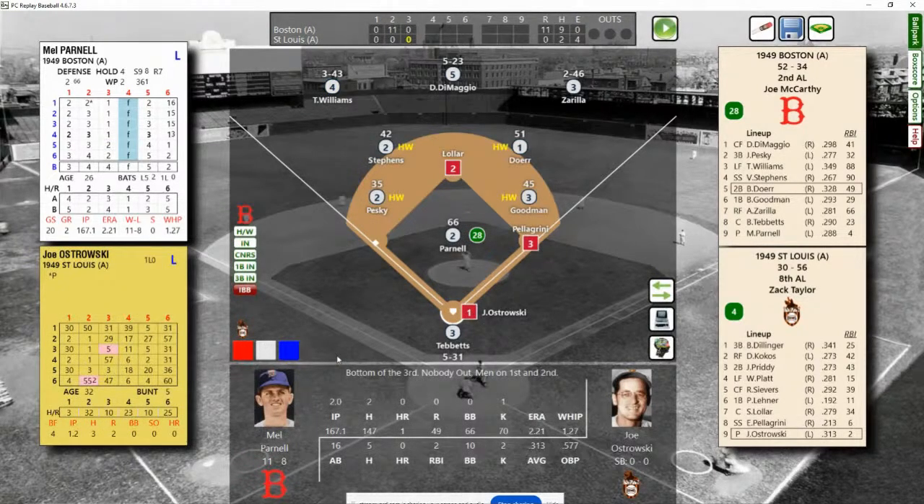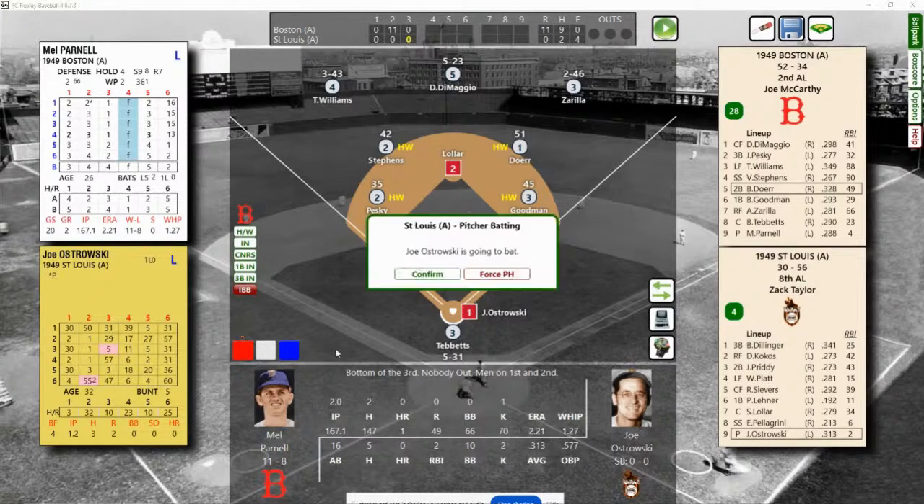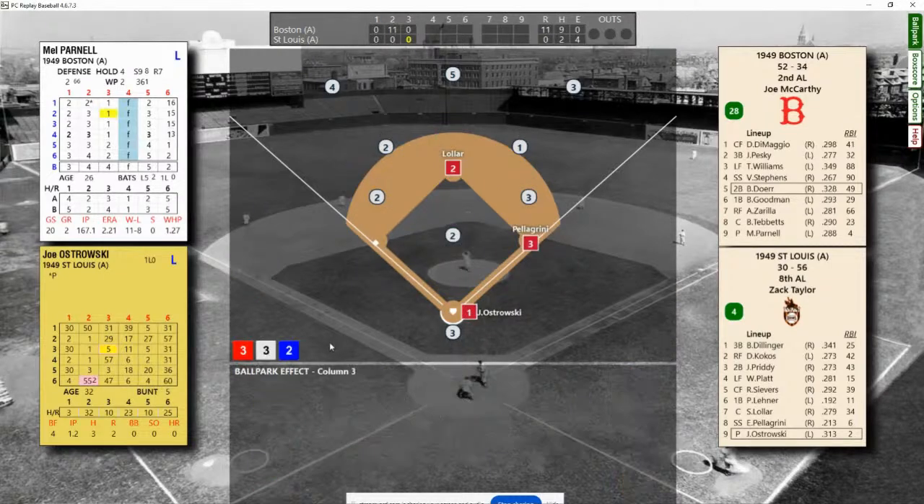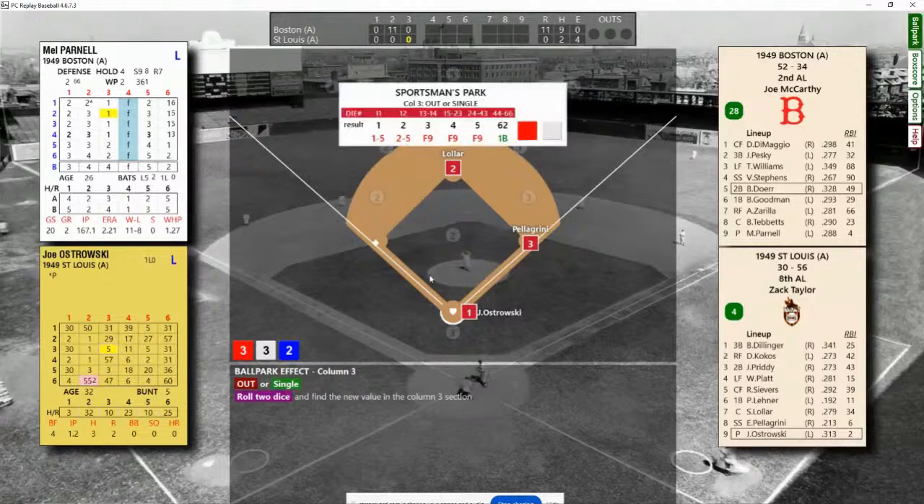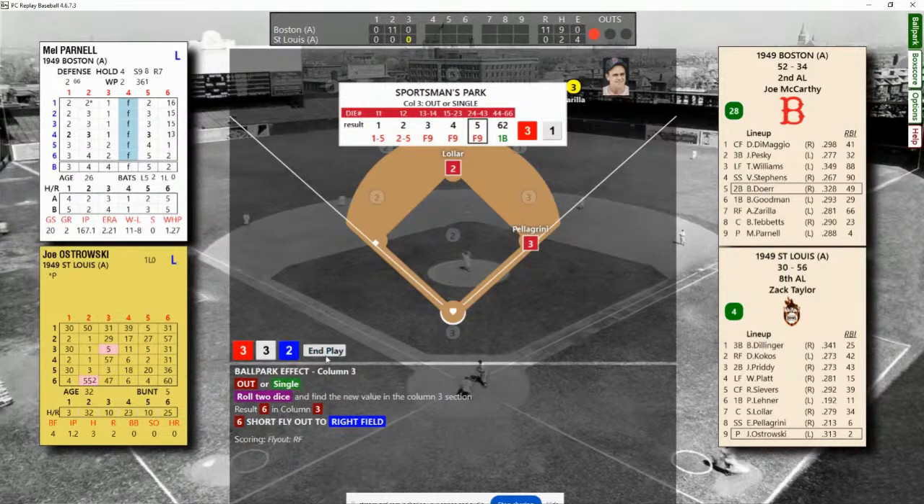The pitcher up. Pitcher's 5 for 16, a 313 average. Will they let him hit? No. Yeah, they will let him hit. Sorry, ballpark effect. We got another roll. Once again, has to be above a 44. It is not. Fly ball to right. One out, men on first and second.